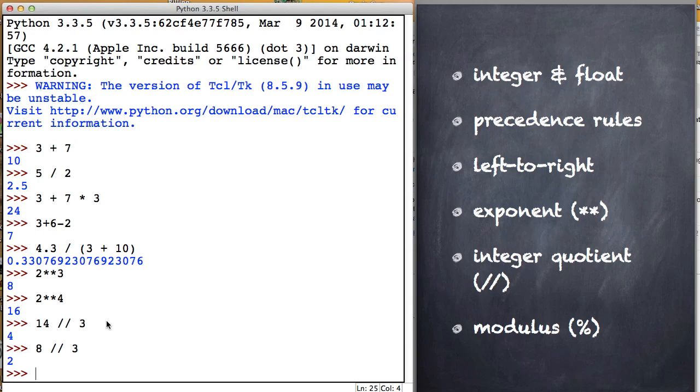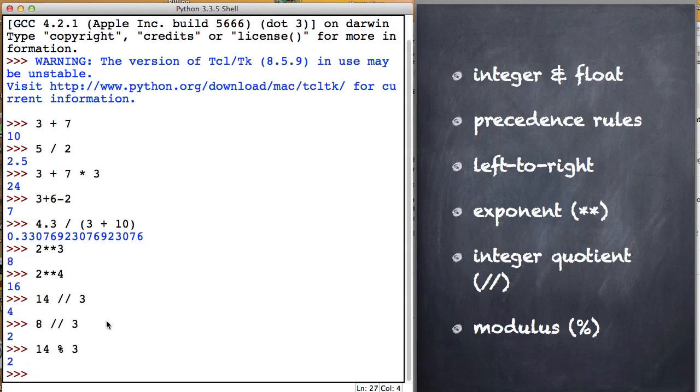Let's suppose we wanted to know the remainder. So 14, and here we use a percent sign. What this does is it takes 3, divides it into 14. Instead of finding out how many times it goes into 14, it finds the remainder. Here the remainder should be 2. Now this is often called the modulus operator, the percent symbol.